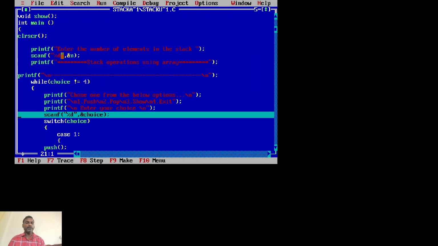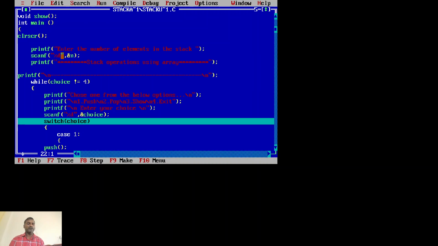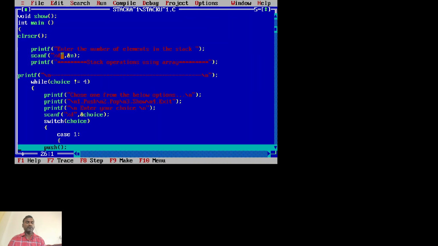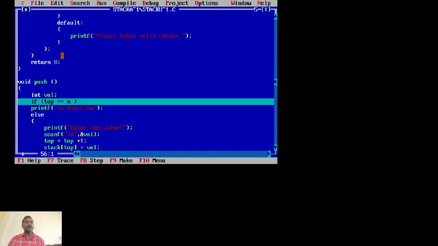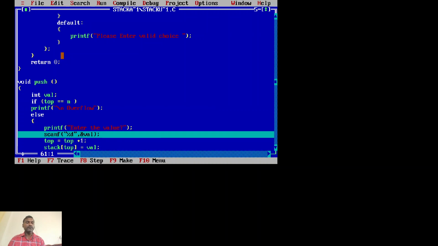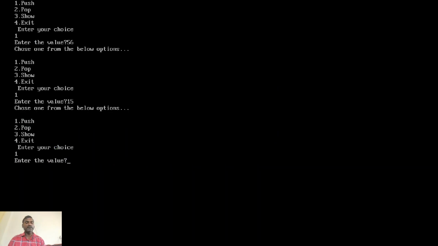Again I'm giving the choice as 1. The choice will be 1, so it goes to the first operation, calling the push function. Now it will check whether top equals n. No. So it will go inside this and we can insert another value, which is 90.